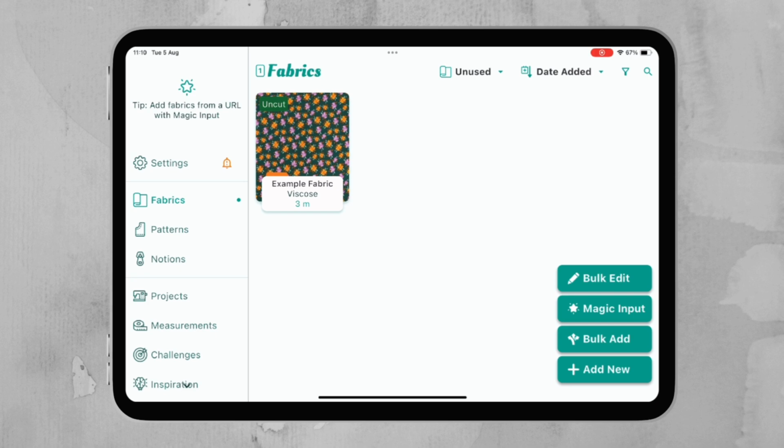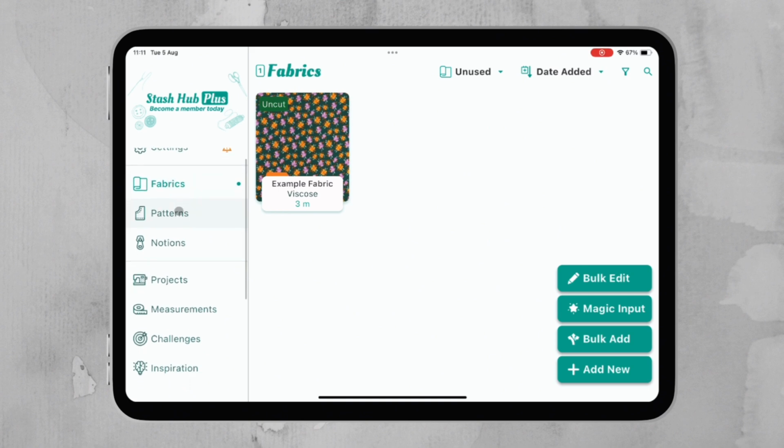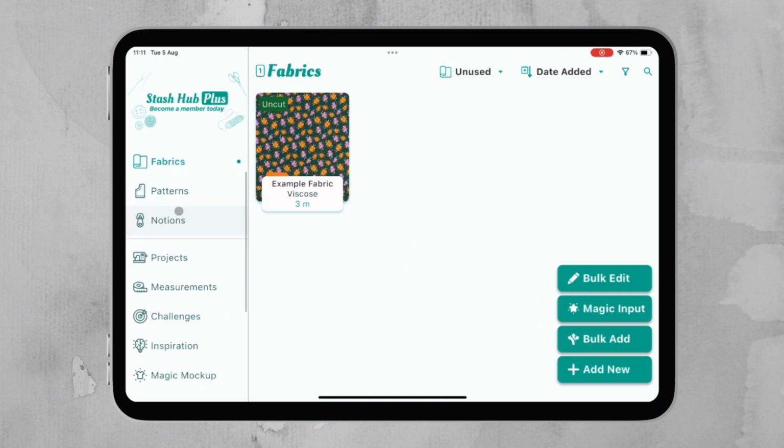The Fabrics page is your default home screen, although you can change this later. To navigate to different parts of the Stash Hub app, use the sidebar on the left, or if it's not shown, open it through the menu in the top left. This is a list of all the sections of Stash Hub, including your settings, Stash Catalogue, divided into fabrics, patterns, notions, projects, stats, and lots more.